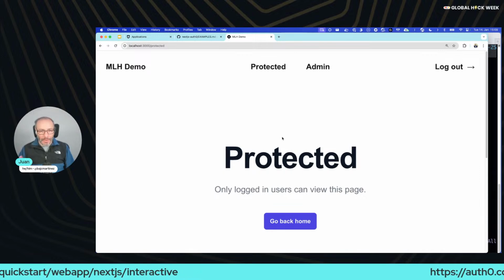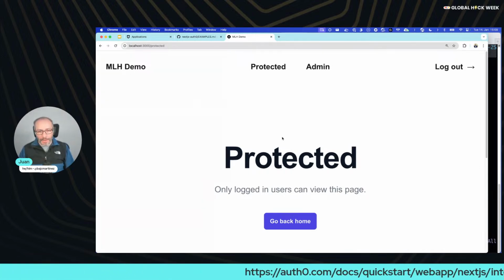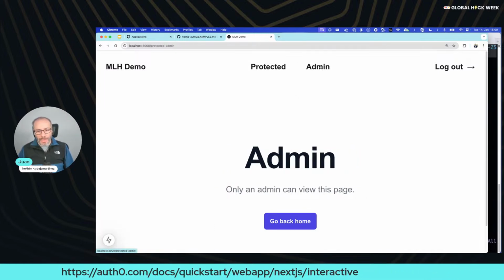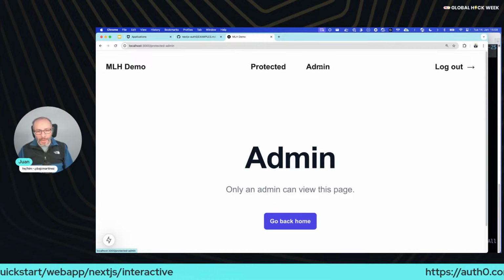So let's quickly take a look into how this works from a code perspective, and then we are going to start working on the admin page. Because right now, the admin page, even though I'm logged in, it should also be checking for the admin role, which it is currently not doing.